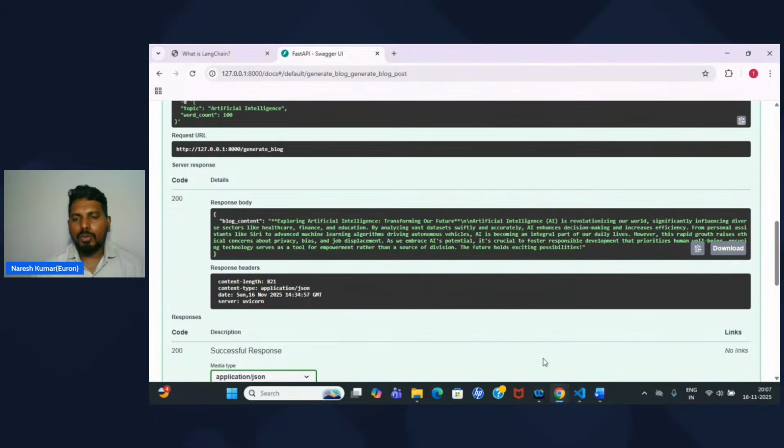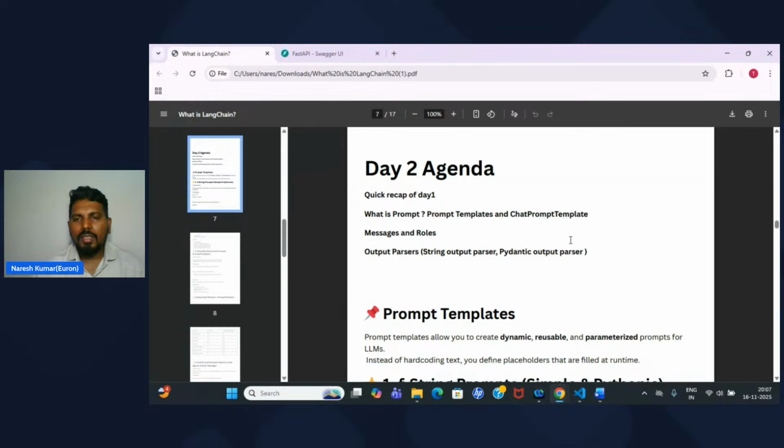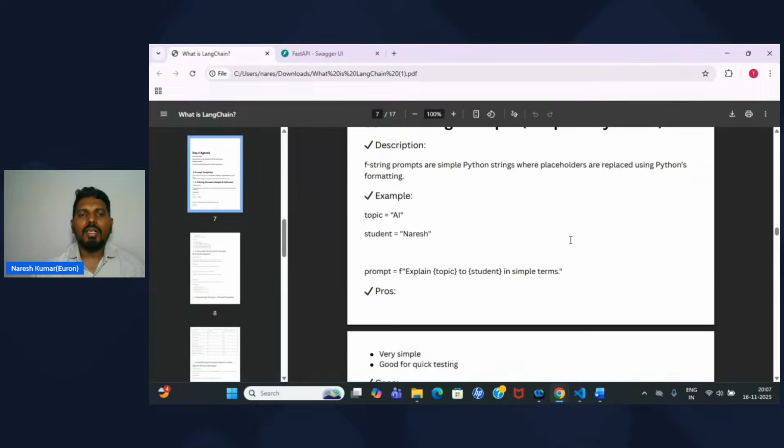All right. So what we will do now? Let's go to our today's agenda. All right. We have covered what is prompt. We have covered prompt template. Now we are going to see what is chat prompt template.